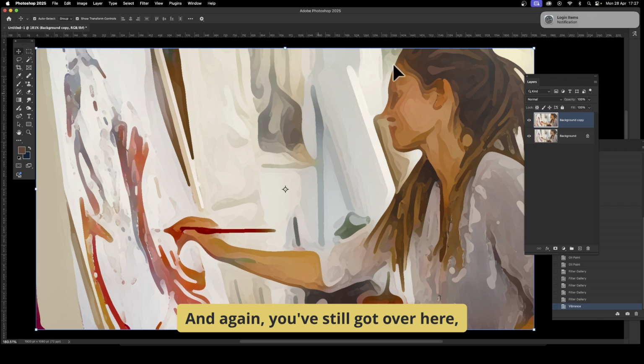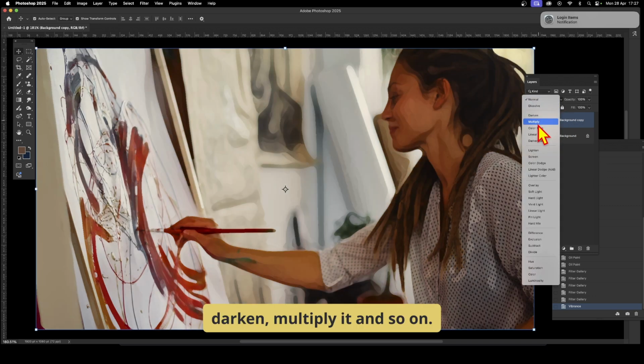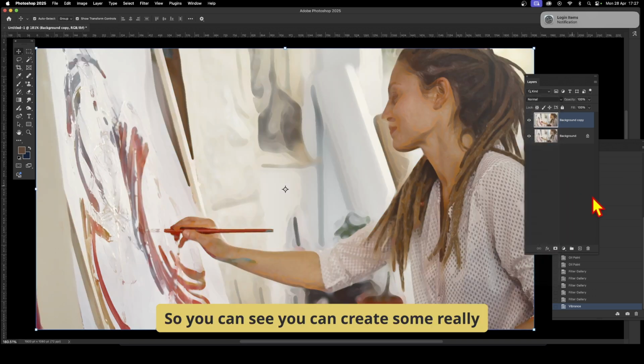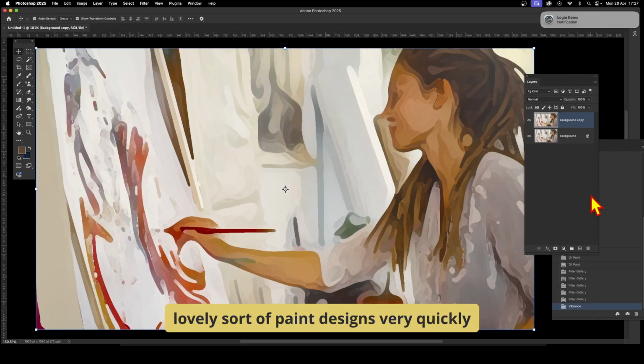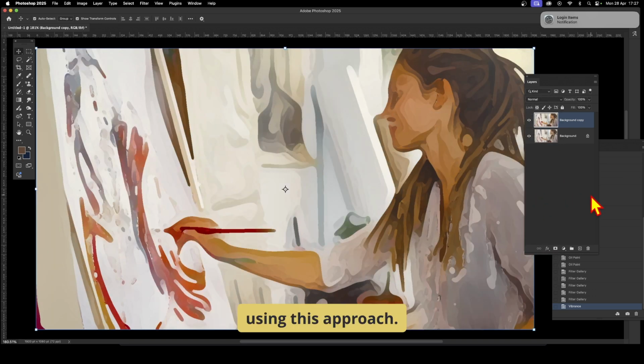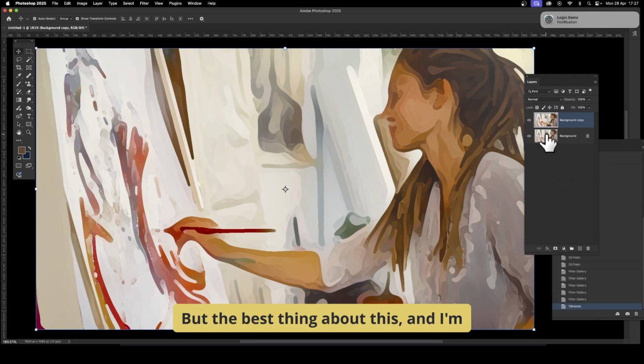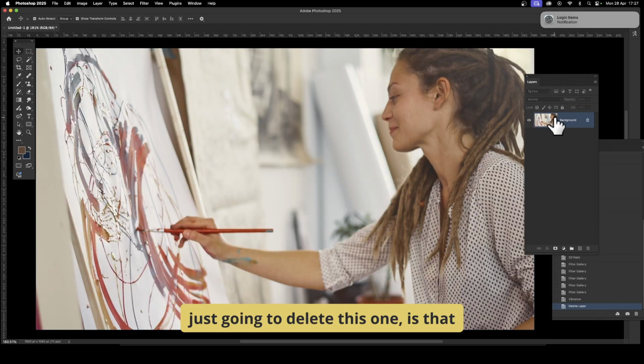And again, you've still got over here this layer, and you can go to Darken, Multiply, and so on. So you can see you can create some really lovely sort of paint designs very quickly using this approach. But the best thing about this, and I'm just going to delete this one, is that you can also use this filter with smart filters. So you can turn it into a smart object, and it's non-destructive. You can take it and remove it at any point.